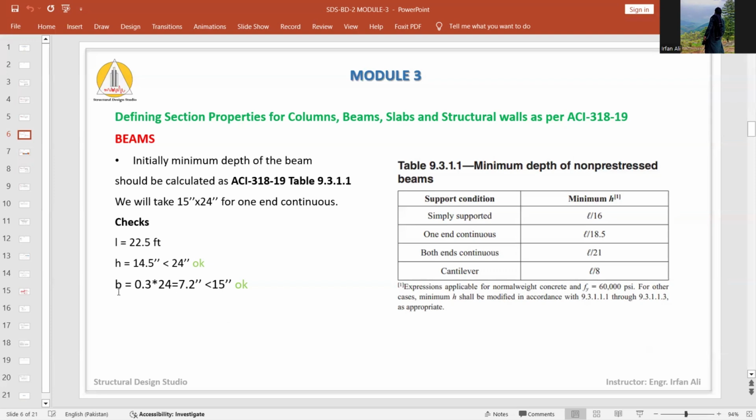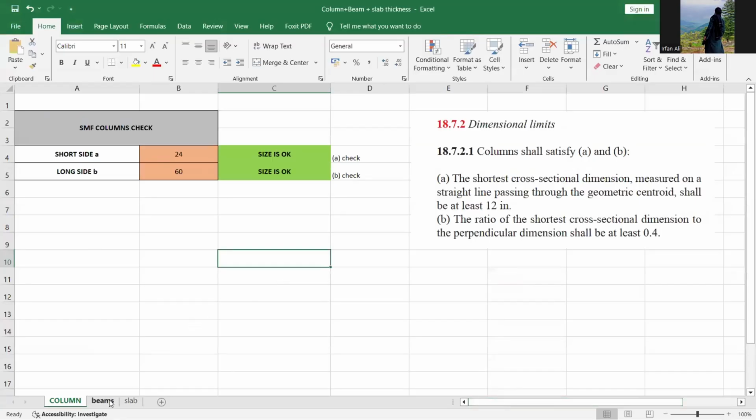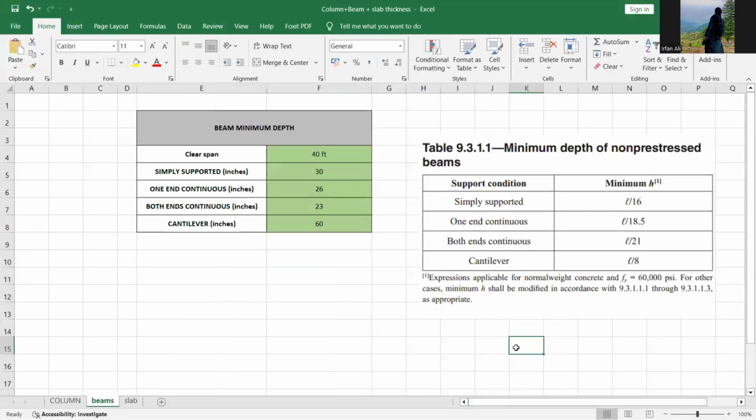How did I get these values? You can go to the Excel sheet for the beams. For the minimum depth, you have to insert the value of the clear span, and it will give you the minimum depth in inches for each of the conditions. For example, if the clear span of your building is 20 feet, you will get 15 inches minimum for simply supported, for one end it is 13, and both ends 11.